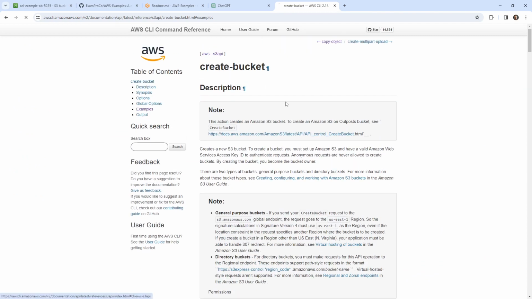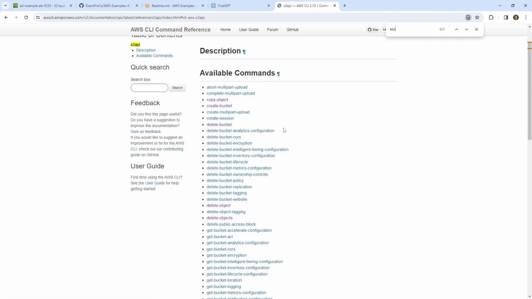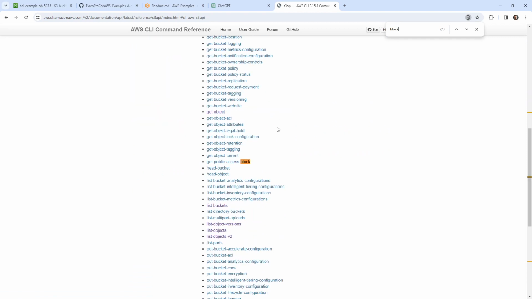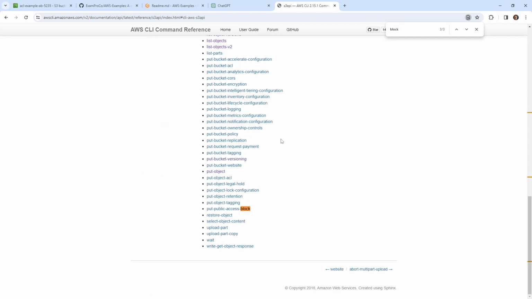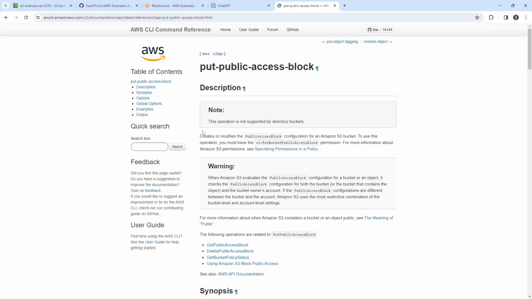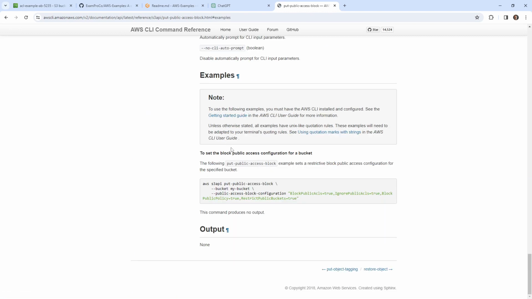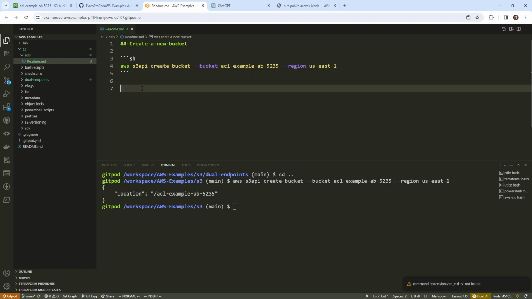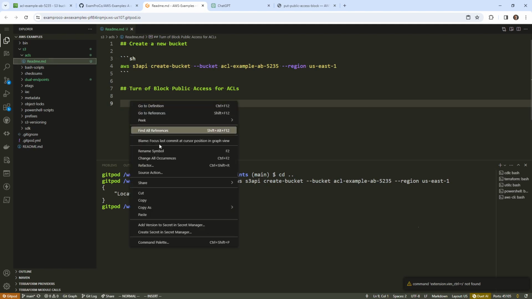And again, I'm going to use the CLI because it's always good to get practice that way. So I'm going to look if we can change this. We have put-public-access-block, which creates or modifies the public access block configuration. That sounds good to me. It says we have to have that permission. That's fine. We'll go down below, and yeah, that's what it is. So we'll go ahead and copy it. We'll say turn off block public access for ACLs. I'm going to go down here and paste this in.